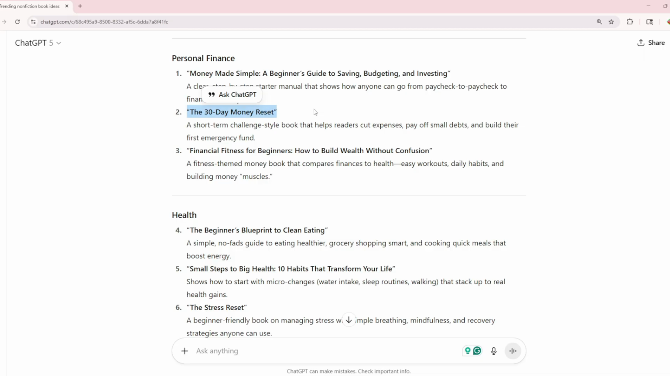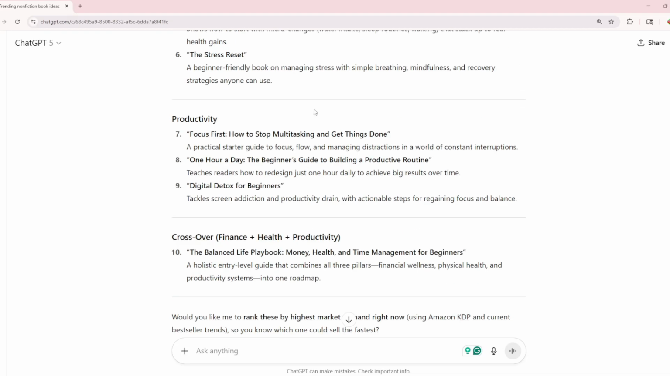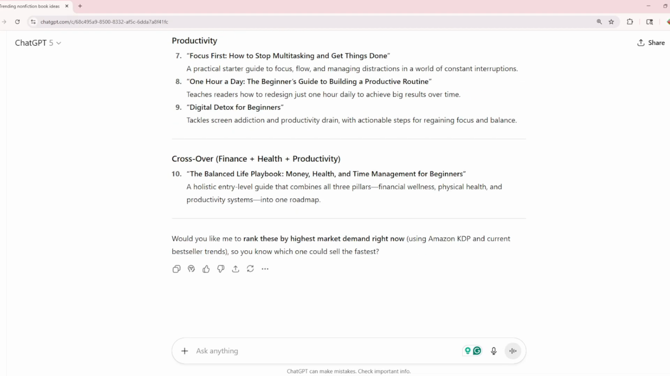The key here is to make sure your idea is practical, searchable, and niche specific. Don't just write a random book. Write one that solves a problem and has a clear audience.